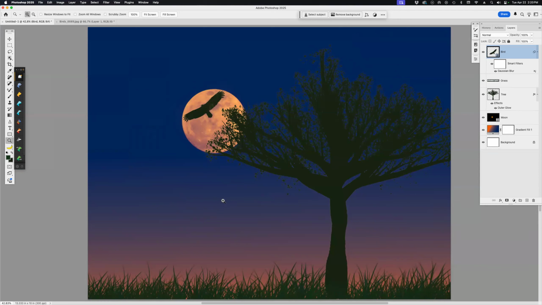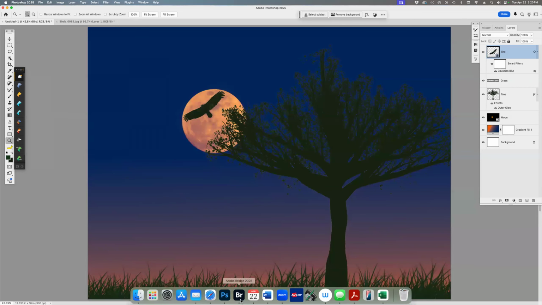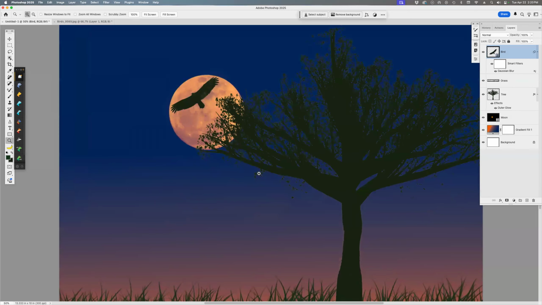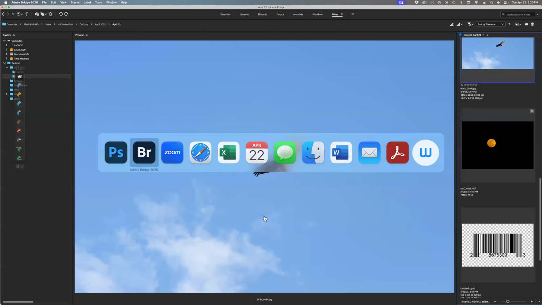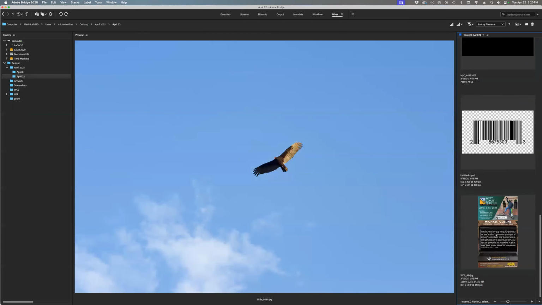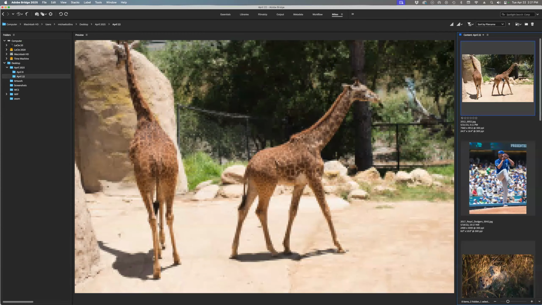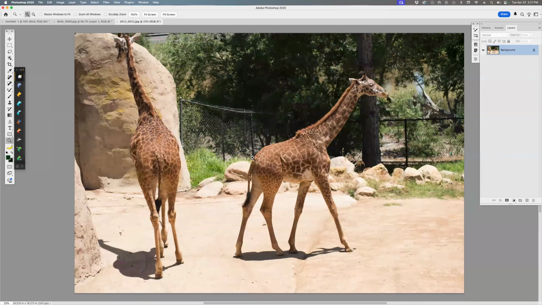And last but not least, let's put a giraffe in there. Super easy to do. We'll go to Bridge. Come on, I want you to go to Bridge. Thank you. And we'll find a giraffe. I know I put one in there. There he is. And I'm going to open him up. I'm not going to place him. I'm actually going to open him up and work him first.